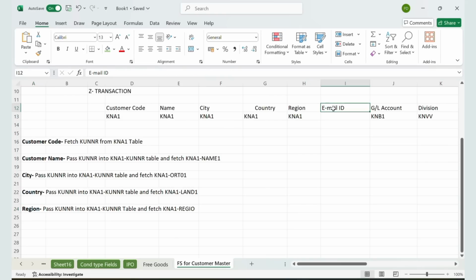So next, what do we have to fetch? We have to fetch the email ID. So from where can we fetch the email ID? Next I have to fetch the email ID. So from where can I fetch the email ID?